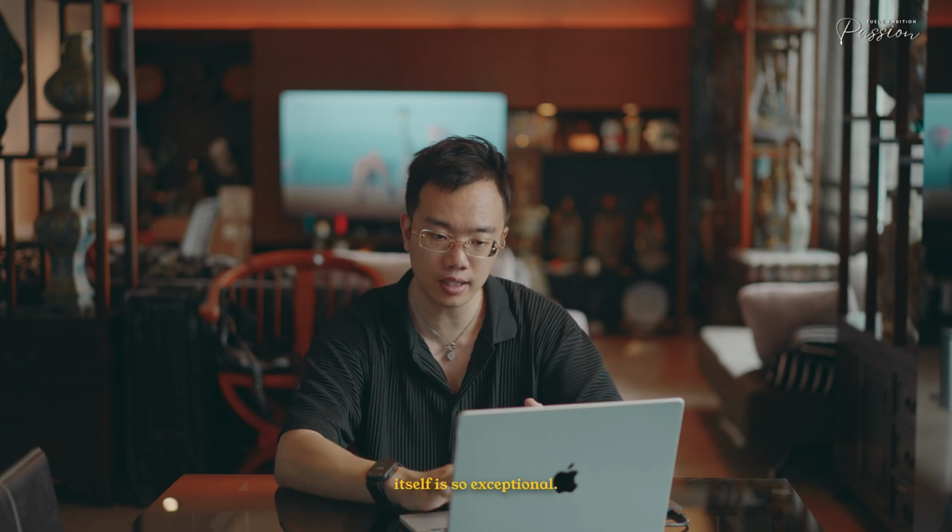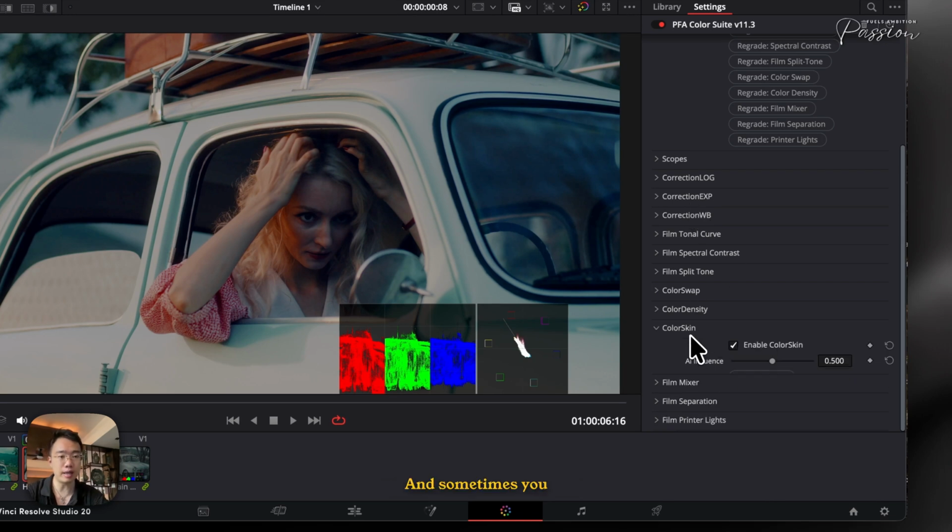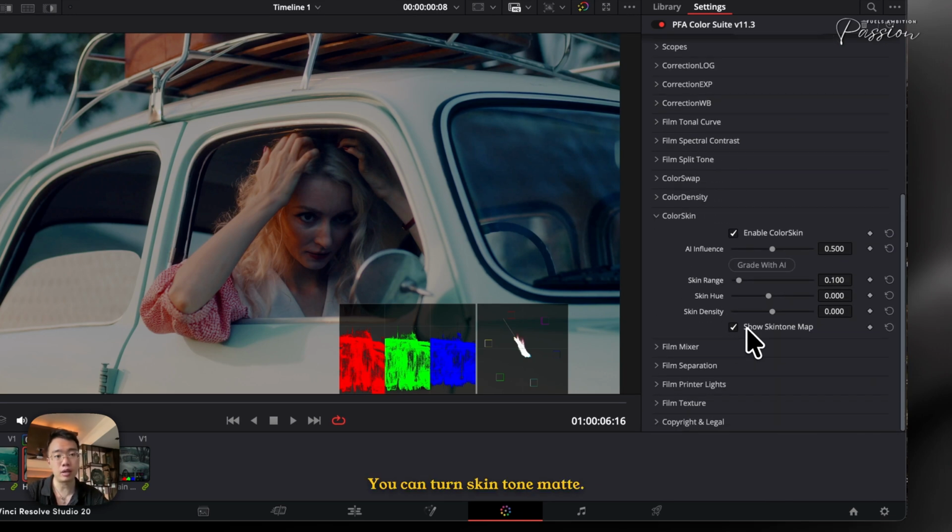And so this toolkit itself is so exceptional. It replicates the physics of film. And sometimes you want to color your skin, you can turn on skin tone map.